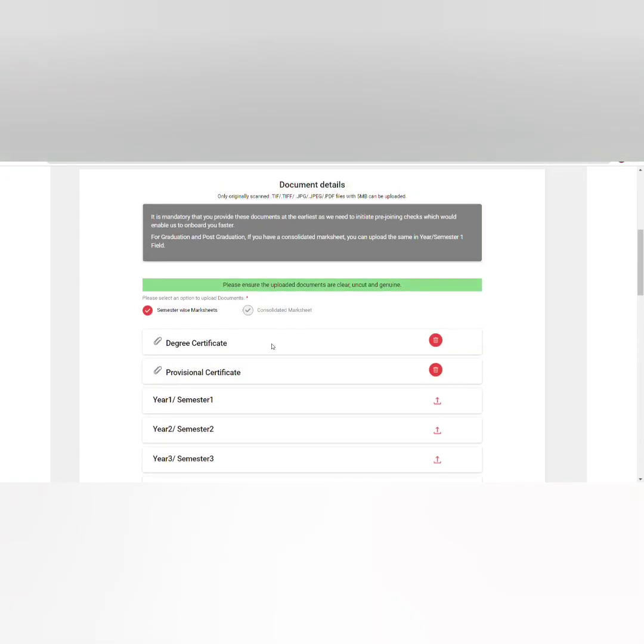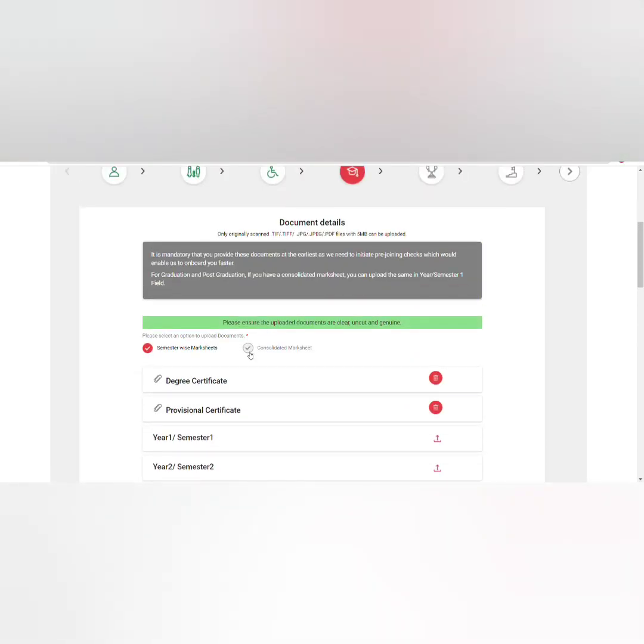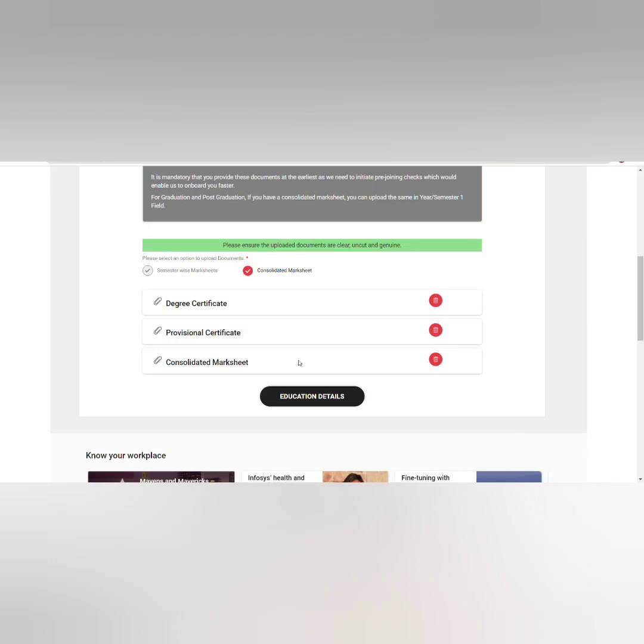Okay, degree certificate is nothing but your mark sheets, and provisional certificate is what you will get through your college. If you don't have these, mail your college or go to your college and ask for your certificates. You will get these things. You upload them. Degree certificate is your mark sheet. Consolidated mark sheet is nothing but the mark sheet in which all your semester marks are given. Instead of giving all semester-wise marks, you can give this final consolidated mark sheet. You upload all these things and fill this.